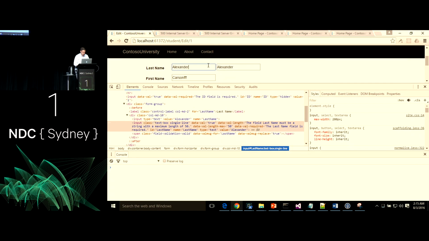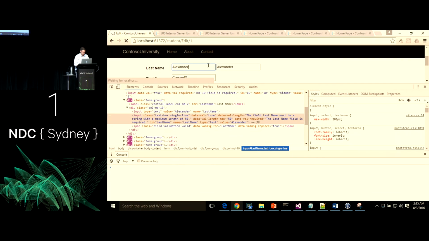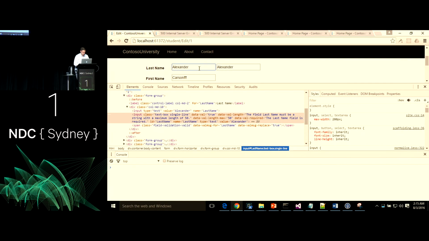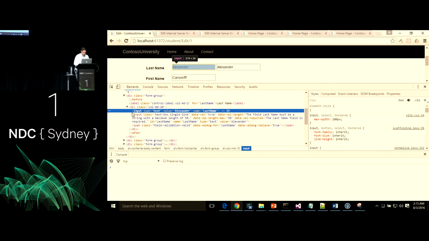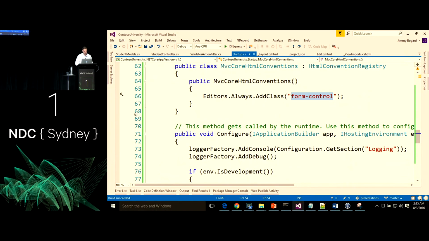OK, so refresh this page. And now, oh, it still has the old version of it. Oh, that's because it's an editor. OK, I'll get there in a second.